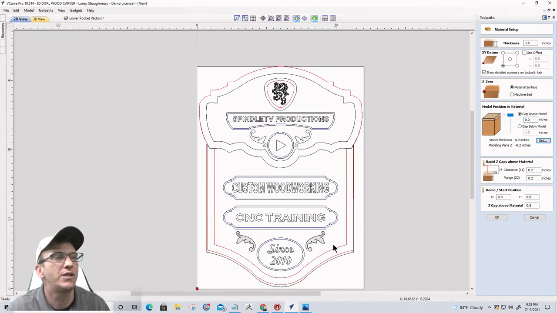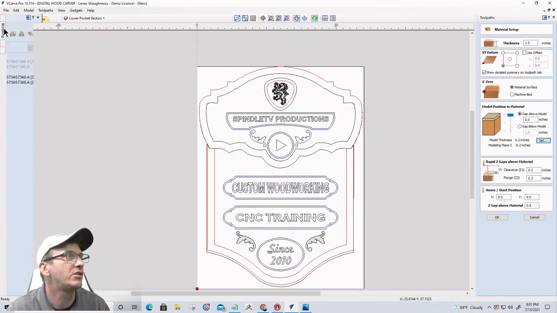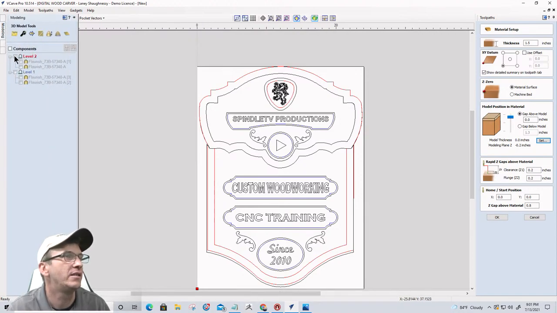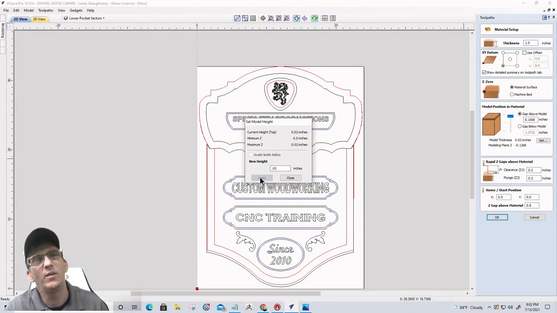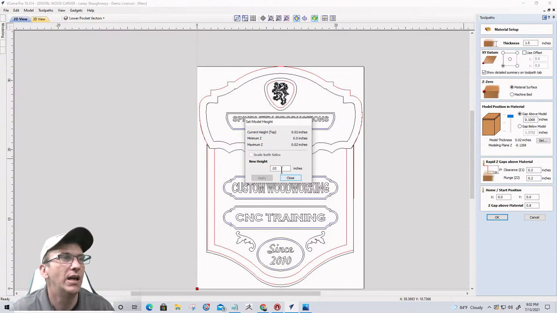And of course, let's turn on the appropriate level. It's the top one up here. There we go. And on those two models, I need to change them to 0.2. Click apply. Not 0.02, 0.2. There we go.